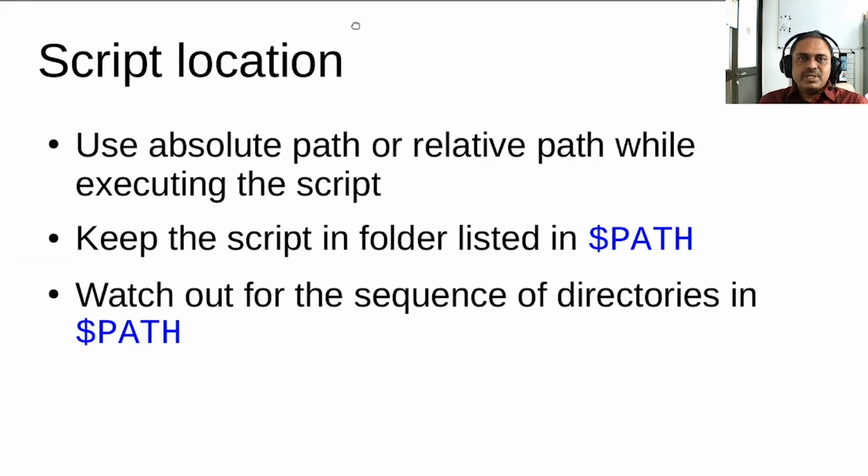Now, where should you keep these script files? Usually when you keep them in your home directory or in any directory under the home directory, then you can run them using either absolute path or relative path. And if you want to run them without mentioning the path, then the script file has to be located in one of the directories which are listed in the path variable.